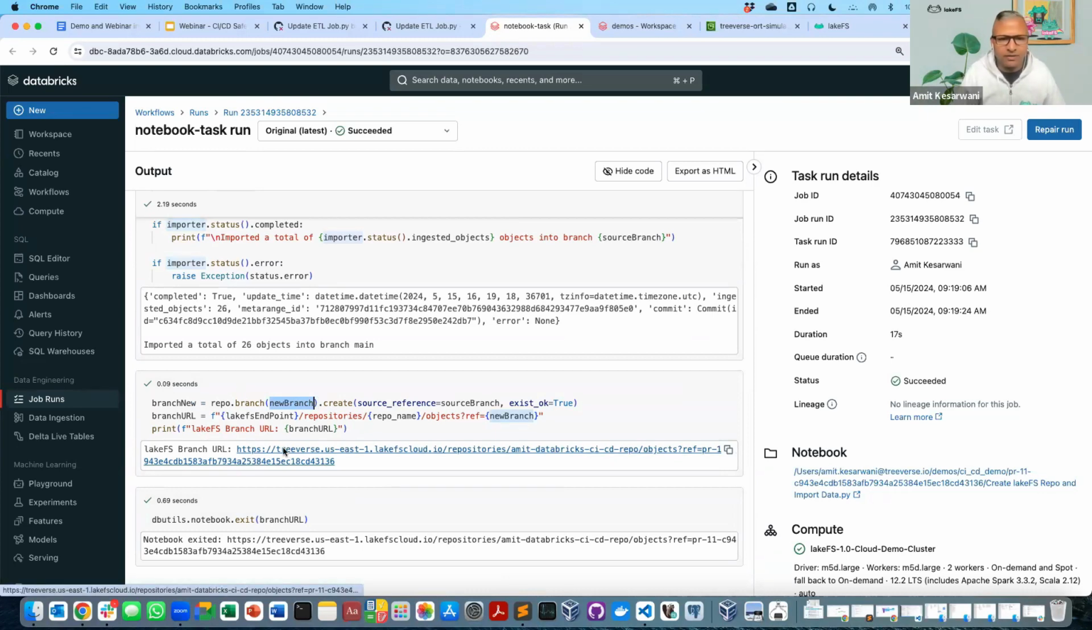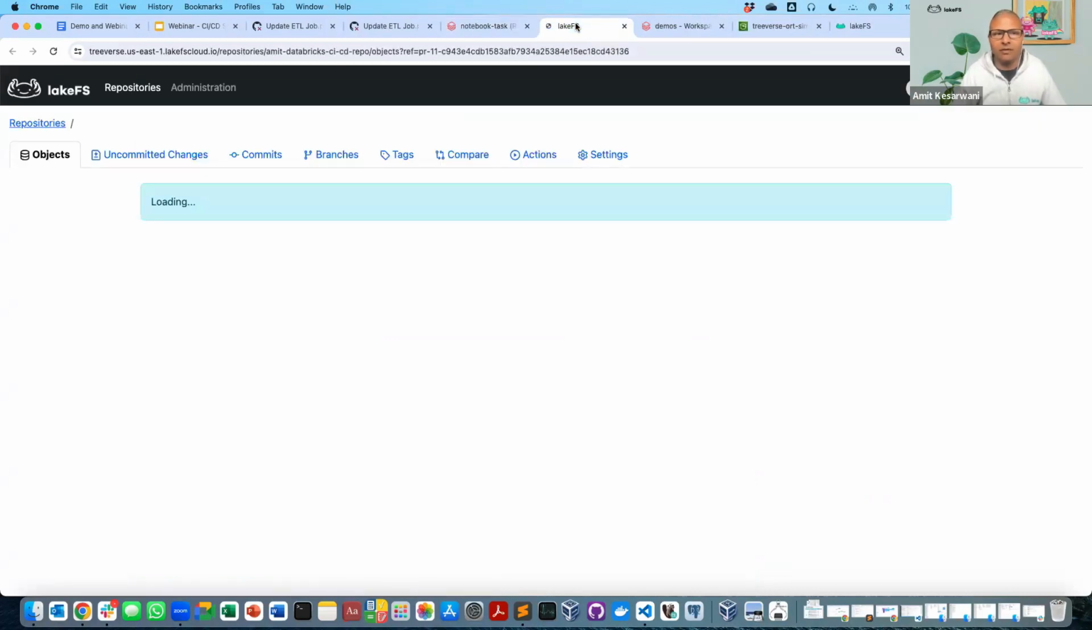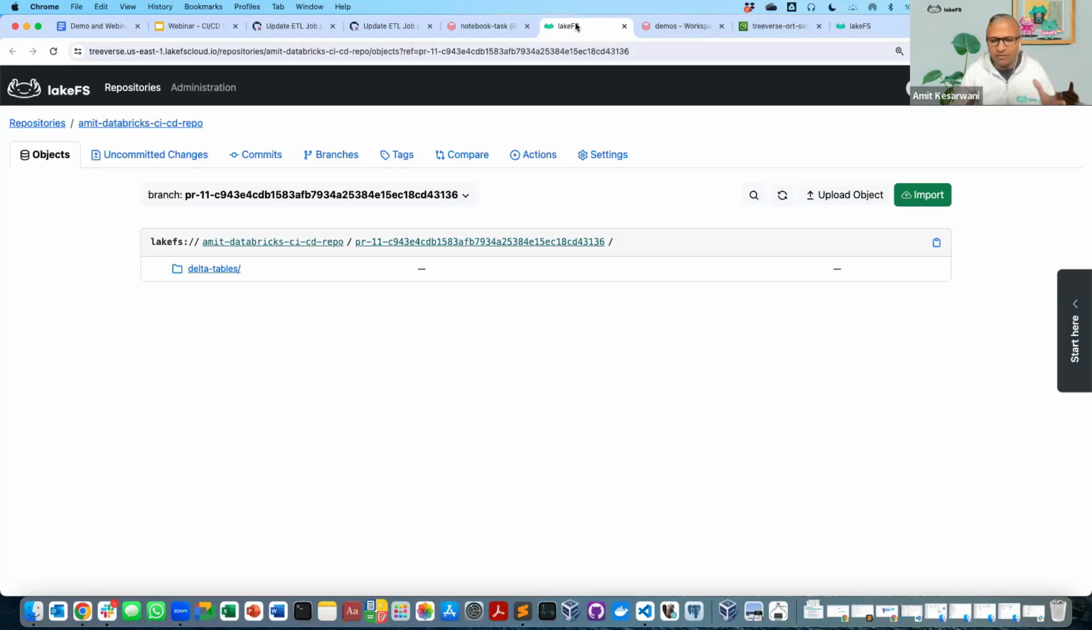If I click on this, it will take me straight to the lakeFS environment. I think this is the first time we are showing this lakeFS UI, because so far, whatever I did, I did through the API, but let's look into the UI also. Here I created a separate branch. I'm dynamically creating this branch name, which is PR number 11, and this is my commit ID in Git. Whatever commit ID I have in Git, we pass it to lakeFS to create the branch.